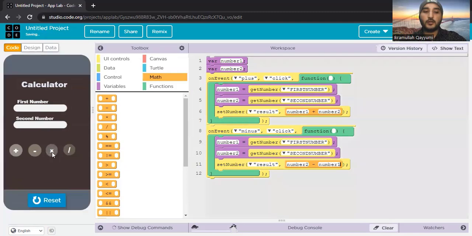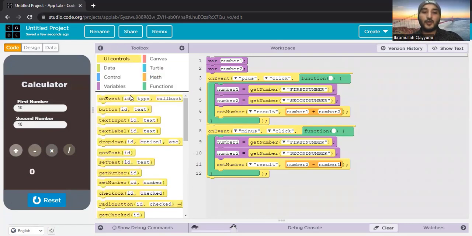So let's try. We click on run. In here, I type 5 minus 10. I click on minus. This is the result, yeah. So when we minus 5 from the 10, we will have 5. If I minus 10 out of 10, we will have 0. There you go. Okay, so this is working. We are done.